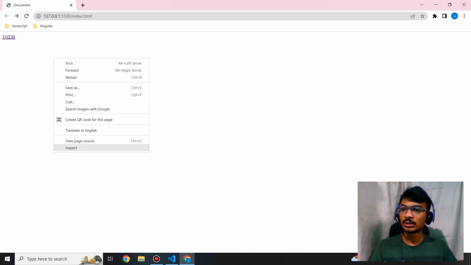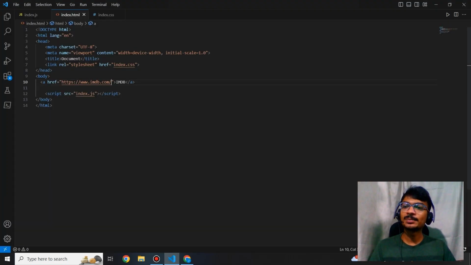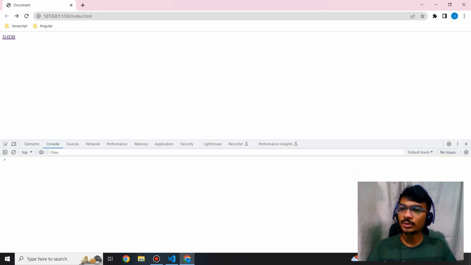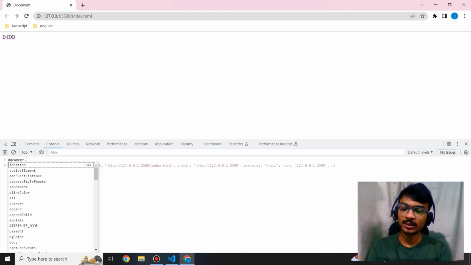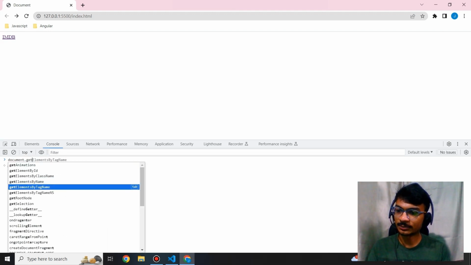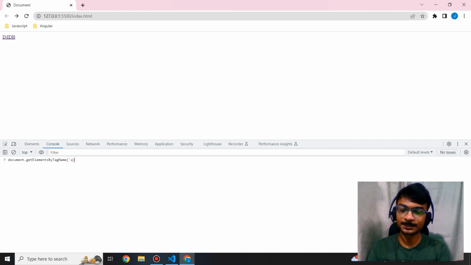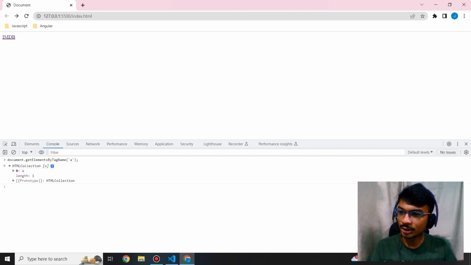Okay, I'll just inspect this. See, if you observe, this href is an attribute. This is the attribute value. What I'll do is I'll quickly take document.getElementsByTagName. My tag name is a, right? I'll quickly print this HTML collection. Okay, what I do is I'll get the attribute. Oh, it's a list, right?